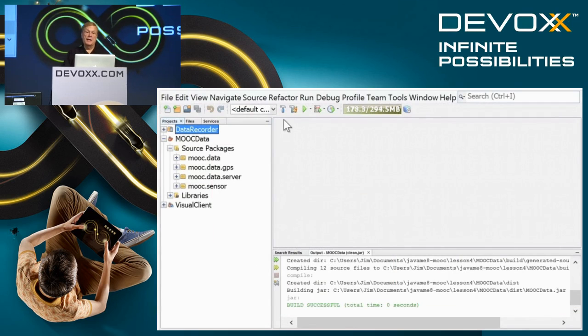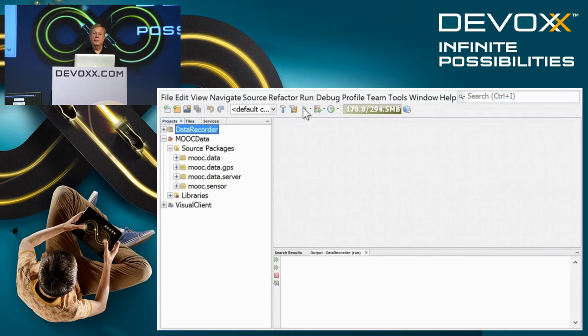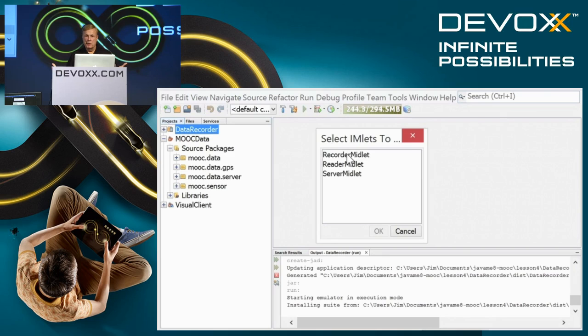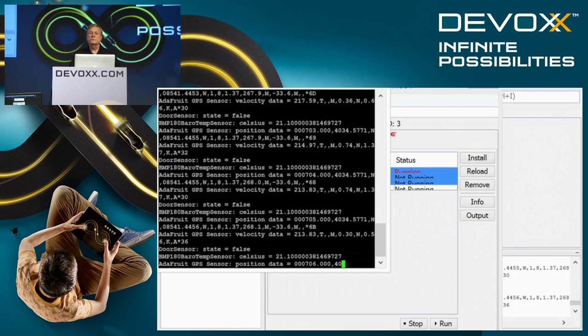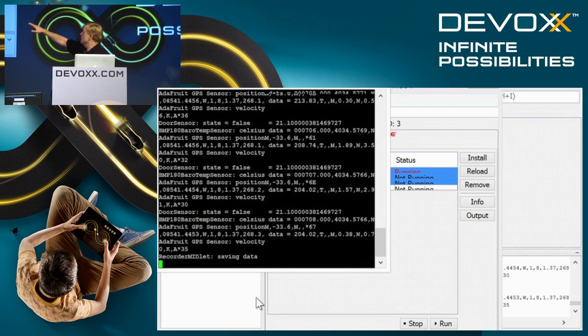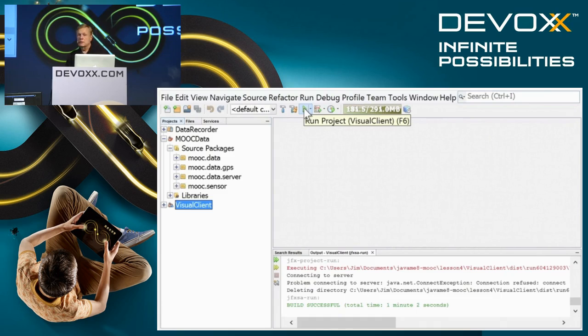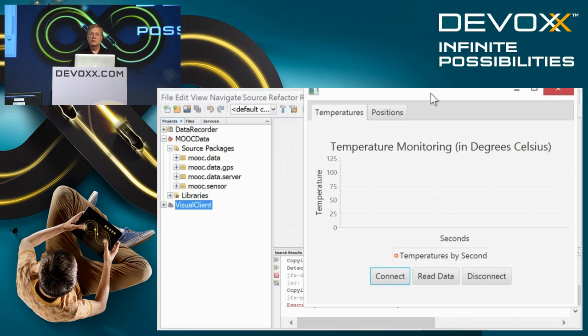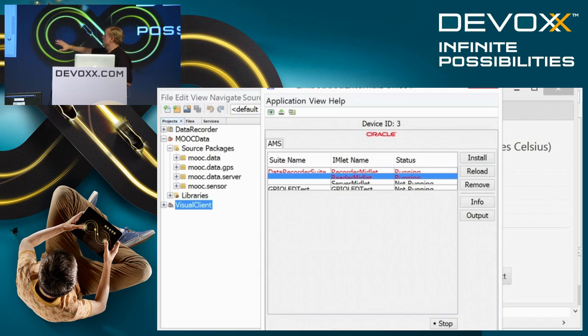So here we've got a NetBeans application. It's a midlet. We're starting up the data recorder, the recorder midlet. And then we'll see the emulator come up. Now notice this is the console of the Raspberry Pi. And so now we'll go ahead and start the visual client. That's the Java application using the JavaFX API.